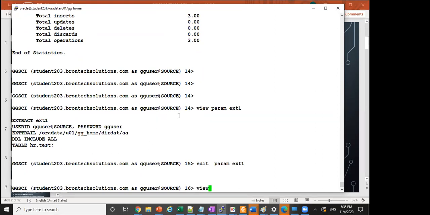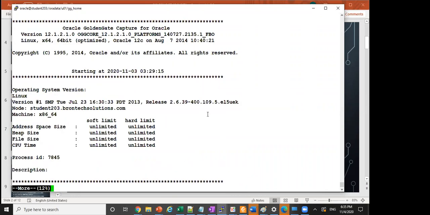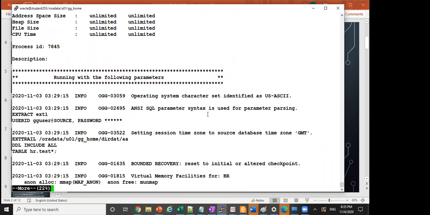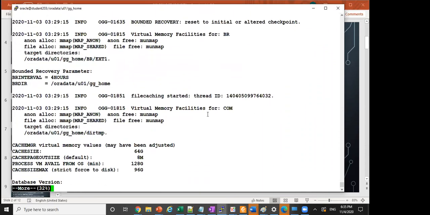You can also view the report. You can view the report from here. You can just do view report, you put ext1, and it shows you the report. Just scroll down, all the way down there, and if there's anything wrong, you will identify it.